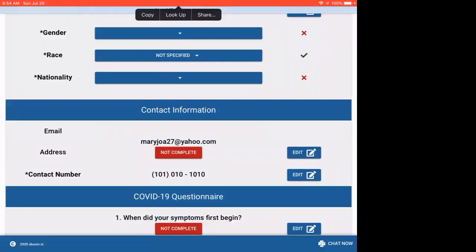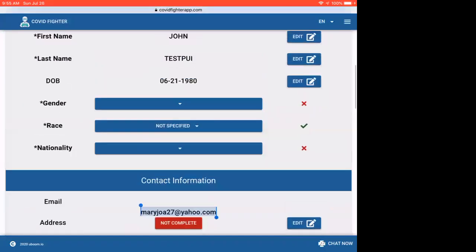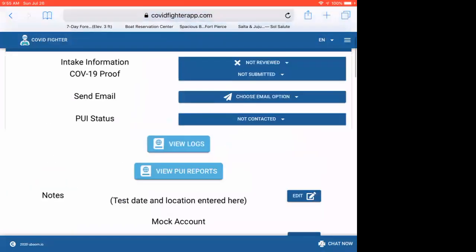The contact number is the phone number that you would call, and usually this is filled in. However, there are times when the person does not give a phone number, or they could have given the wrong number accidentally, in which case the email is very important. And here you will see the email address of the person. And through the COVID Fighter app, we can easily send an email by scrolling up to the top of the page where it says send email.